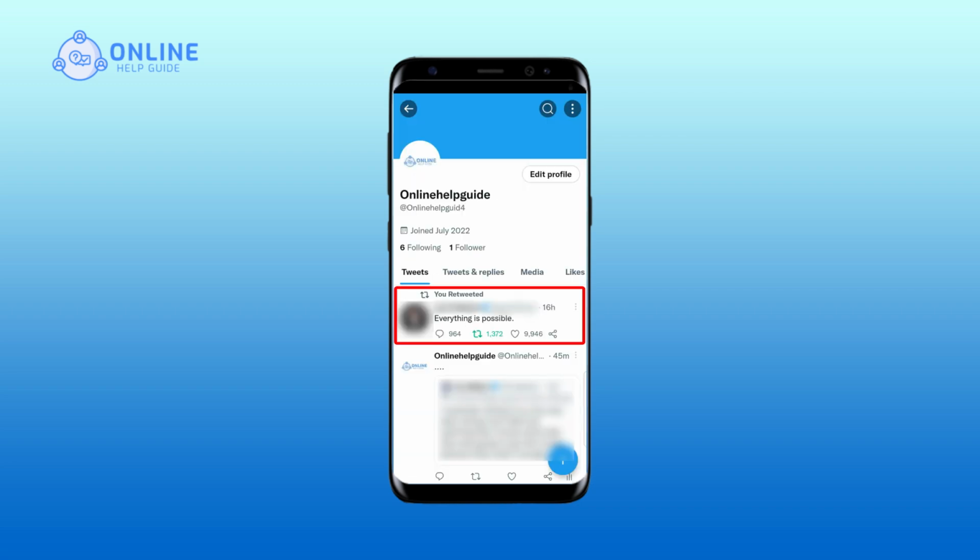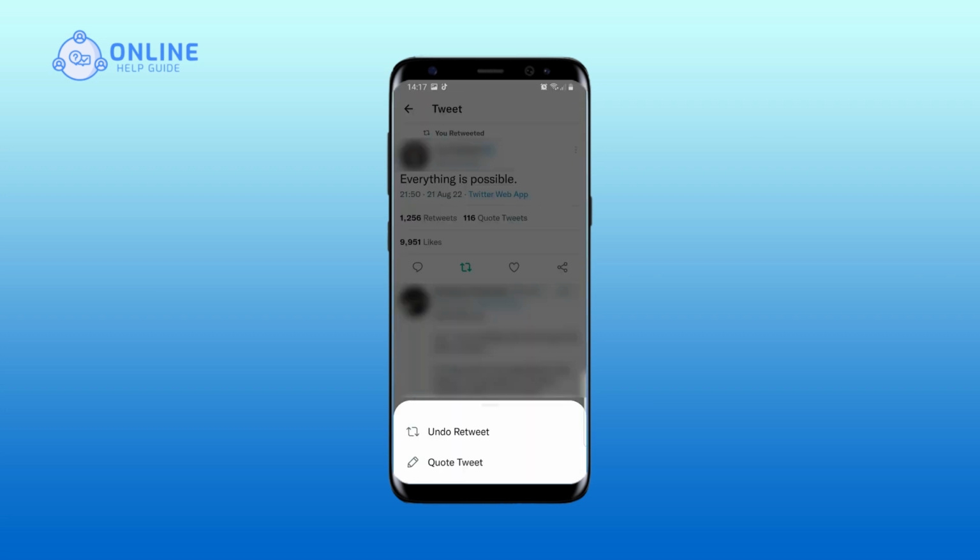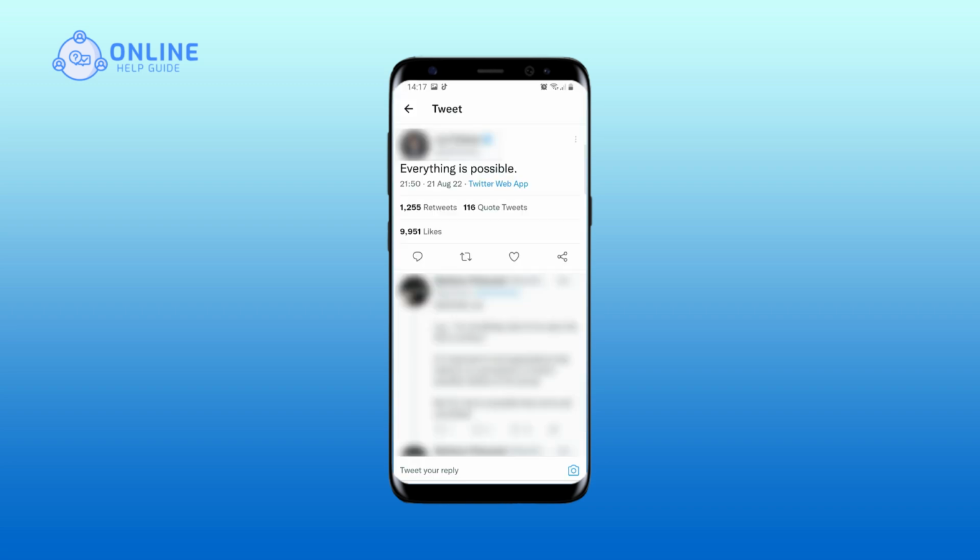Select the retweeted post you want to delete. Now tap on the retweet icon. Then tap on the undo retweet option. And you will delete the retweet posts.